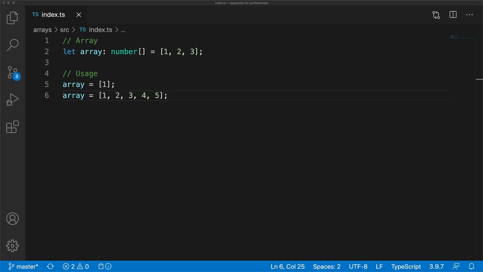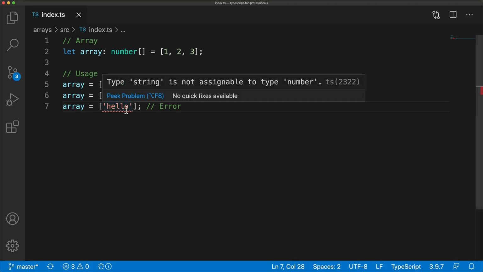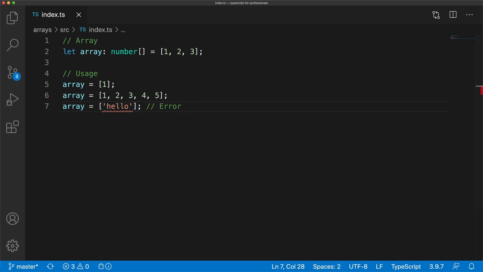However, all items of the array must match the type that is used in the type annotation. Here we have an array of numbers, so if we try to assign an array of strings to this variable, we will get a compile time error from TypeScript. Now sometimes you want to declare an array of a fixed length.